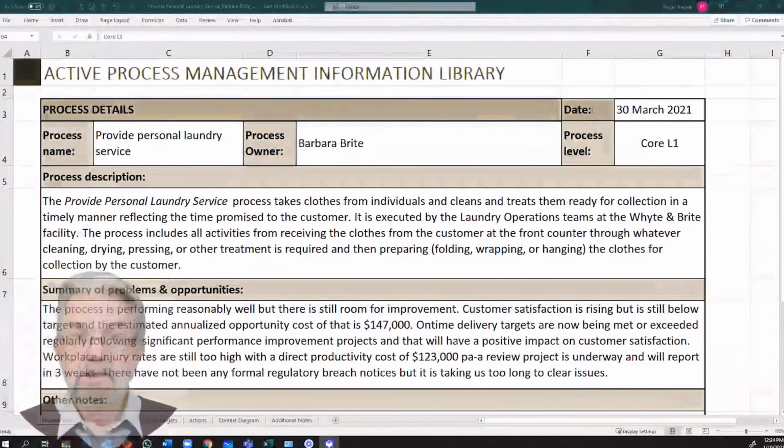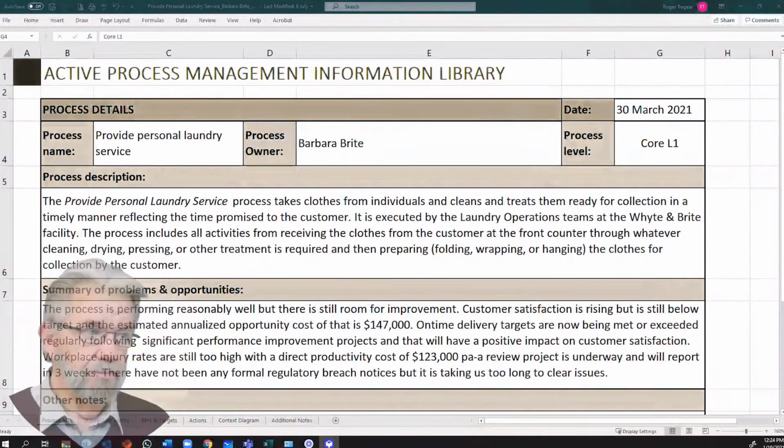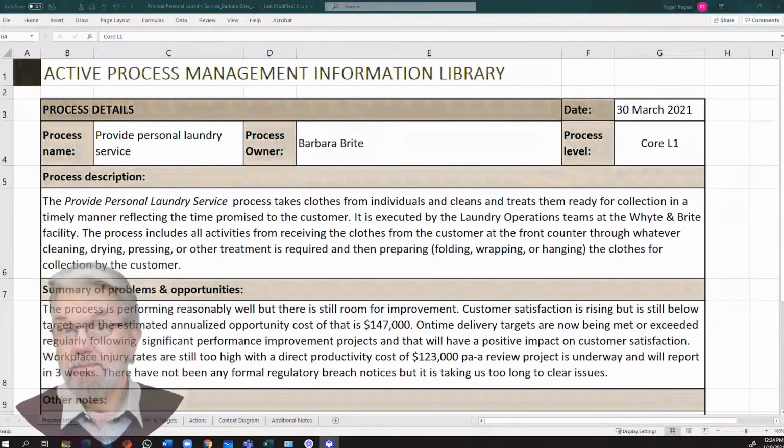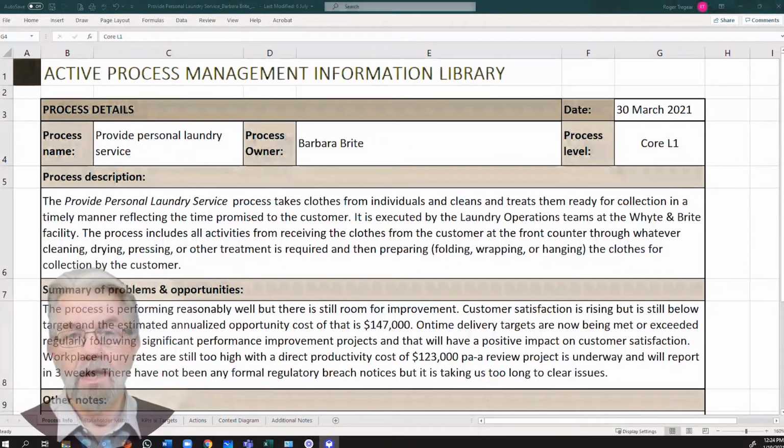Now, as you can see, in this process management record, the example I'm going to use of provide personal laundry service, it's in a spreadsheet. I'm not saying it needs to be in a spreadsheet. I use a spreadsheet because it's convenient, because the separate tabs can be used, but it's the information that's important. I don't mind how you store that.